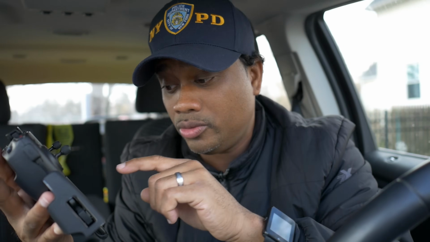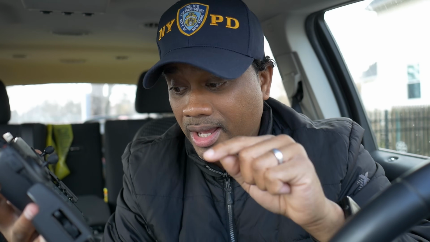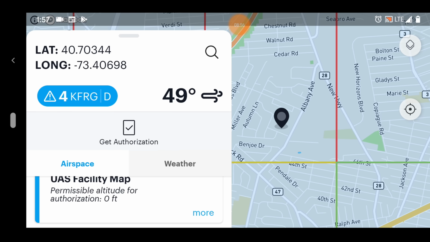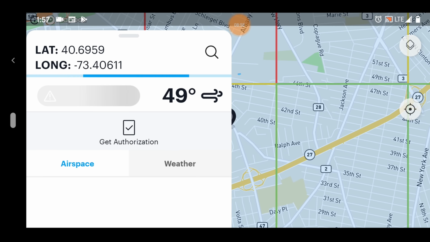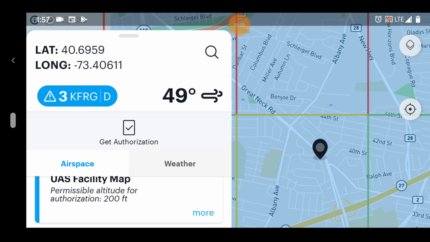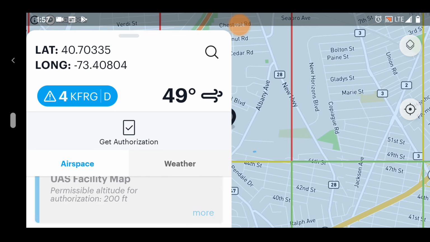And be careful with the blue zones, because the blue zones put you even closer to the airports, and you don't want to be flying in a 0 altitude area when you have permission to fly in the blue zone. This is still the blue zone, but it's not 0 altitude. I can get authorization. Step over this line, it's trouble.